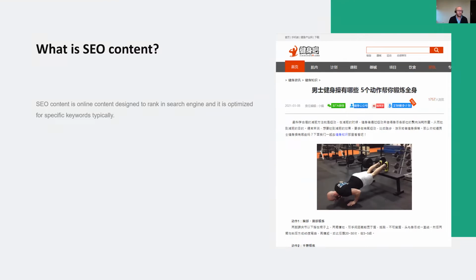So SEO content is online content, for instance on your site, and it is designed for ranking in search engines. Most of the time, you will try to optimize for specific keywords. In the example of gyms, it'll be a local gym, and you'll want to rank for weightlifting gym Beijing, for instance.